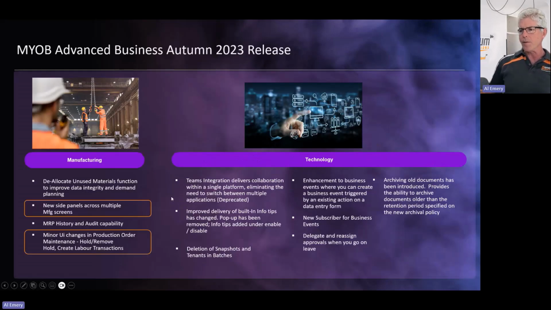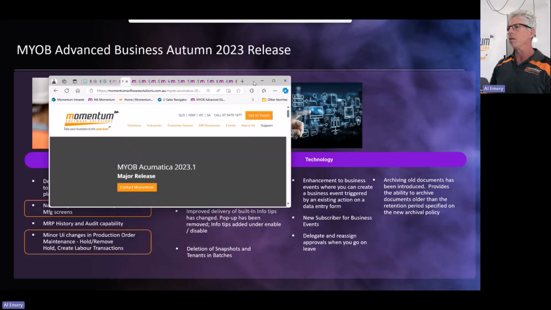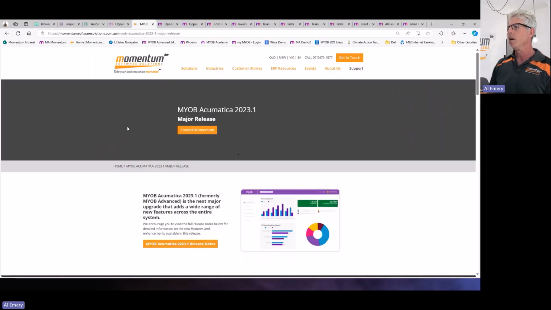Manufacturing, a number of user interface improvements just to make it easier for production managers to access information relating to each production order and make changes to a scheduled or in-flight production order. A whole bunch of other improvements as well, and there is a landing page relating to that release, which is on our website. So I'll just bring across my browser.